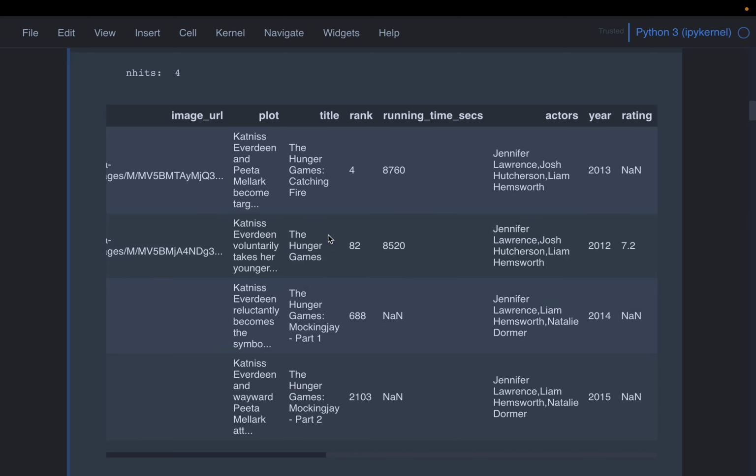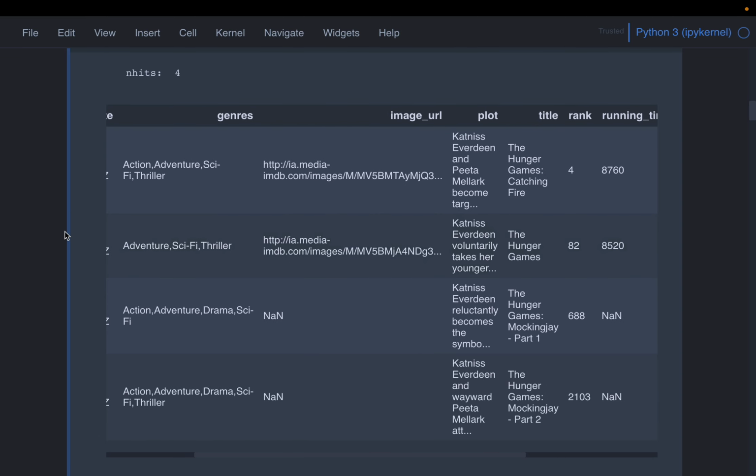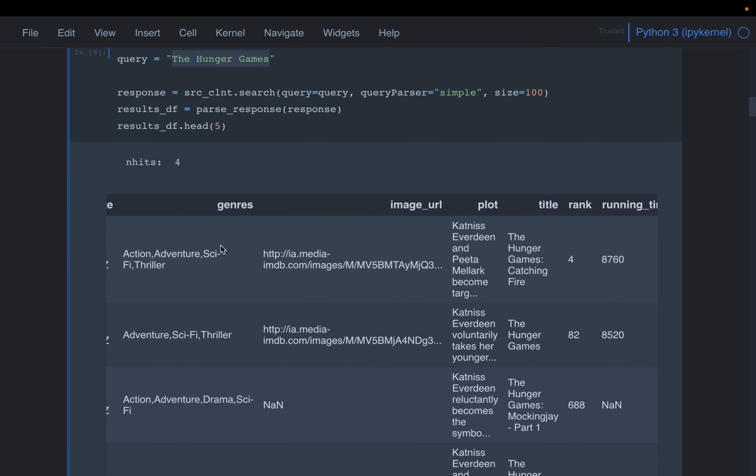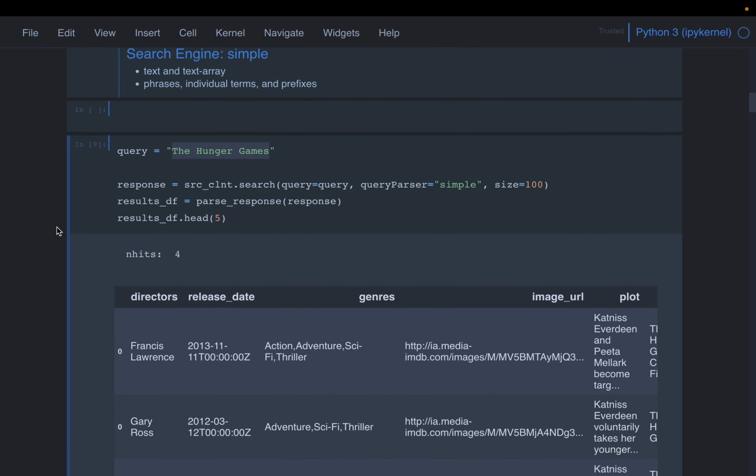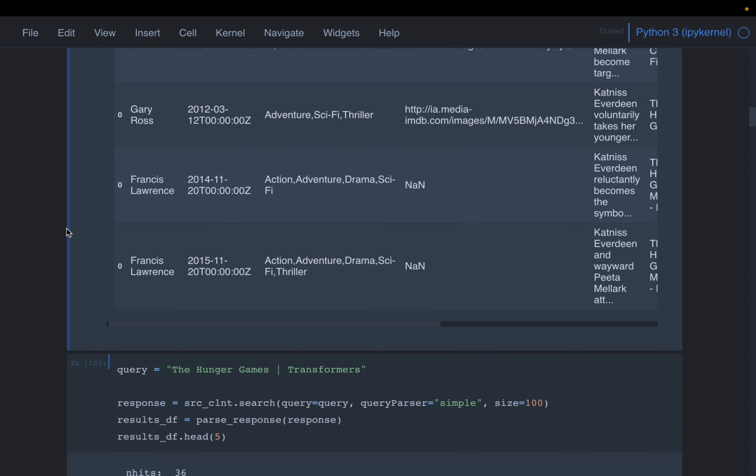These 5,000 movie records are until 2018 only. So we might have a recent Hunger Games movie which is not included in the original data set itself, in the 5,000 records we ingested in the previous video. All right, so that's a simple query.